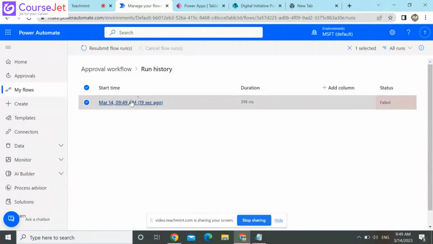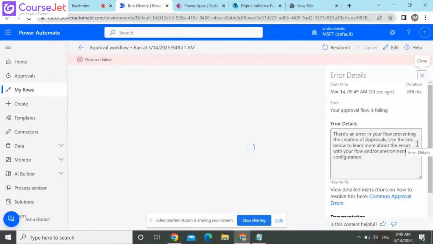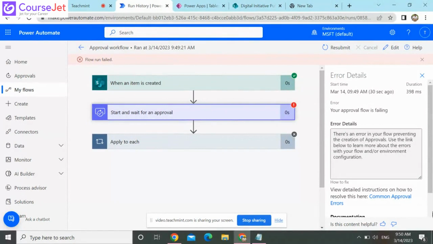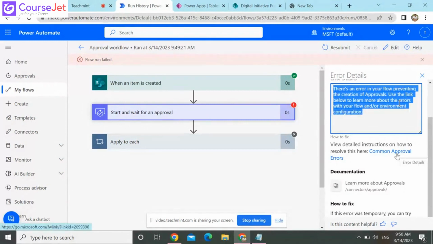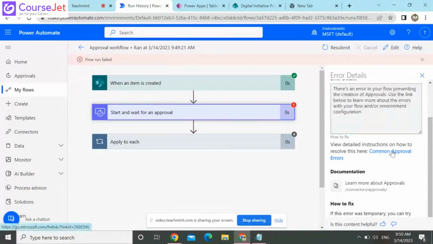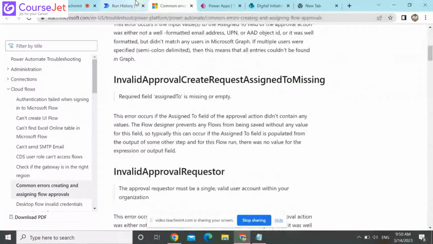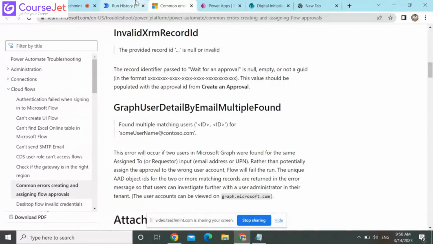Status failed, it seems. Let's see why it failed. Start and wait for the approval. There is an issue. There's an error in our flow preventing creation of the approvals. Wait for an approval is null that we assigned.